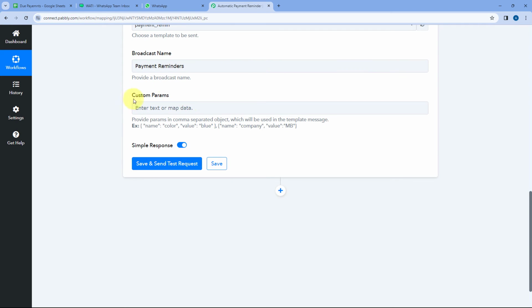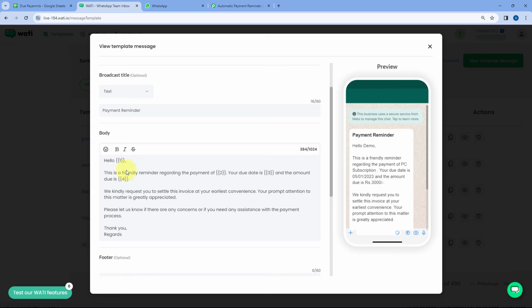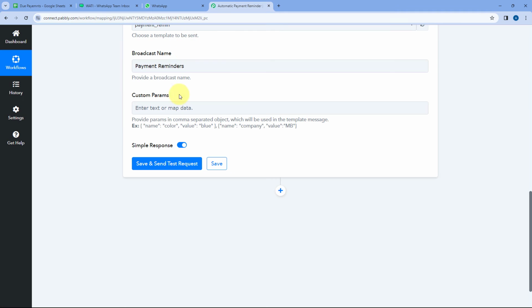At last, it is asking us for custom params. And here in custom params, we have to enter the values which we want to put in this template message in place of these parameters, these variables. So here I have used numbers in place of variables, but you can also use text as variables. Now the first variable which we have is named 1. Here, to add the value in place of this variable 1, what we have to do is add the custom parameter value in this way.